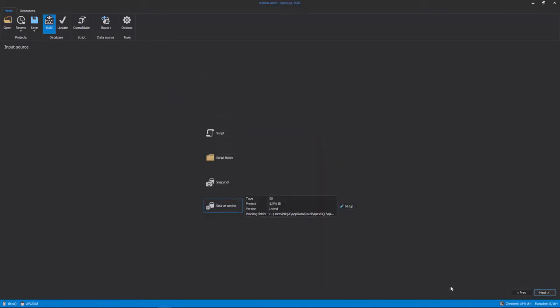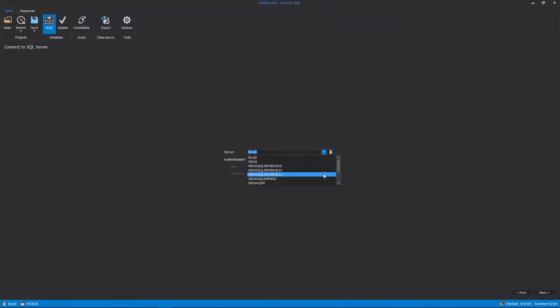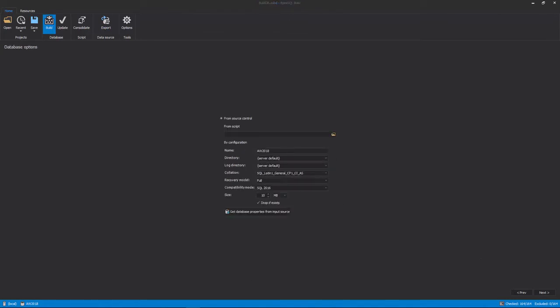After the input source is defined, click the Next button, and the Connect to SQL Server step will be shown. In this step, a SQL server where a database will be built should be provided, along with the authentication type. In the Database Options step, configuration can be customized in order to create a new database. The database creation script can be used in 3 different ways.